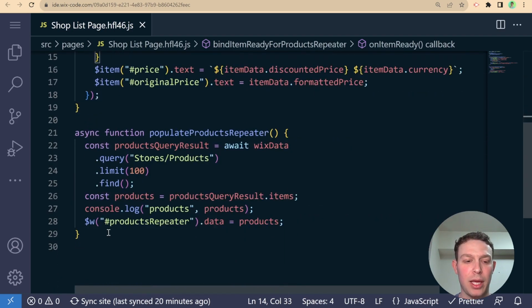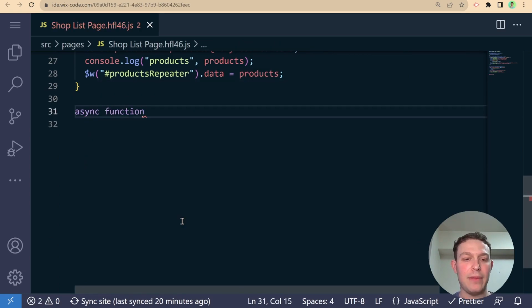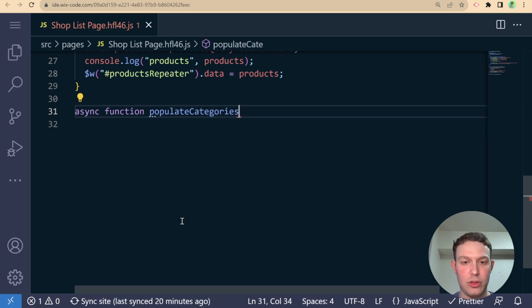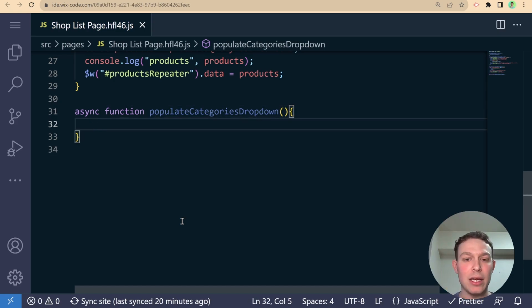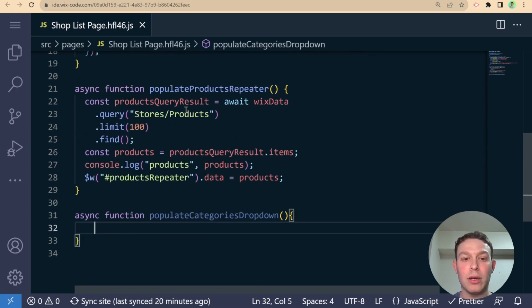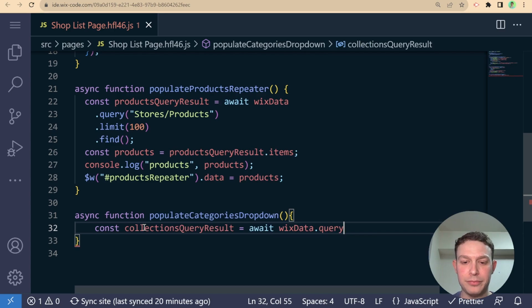So in order to do that, let's head back over to our handy dandy IDE, and I'm going to set up another function over here. So async function, and this is going to be a function that will populate categories dropdown. And the way we're going to do this is also using a Wix data query, but instead of querying the products collection, we're going to be querying the collections collection. And we're going to say const collectionsQueryResult equals await wixData.query.